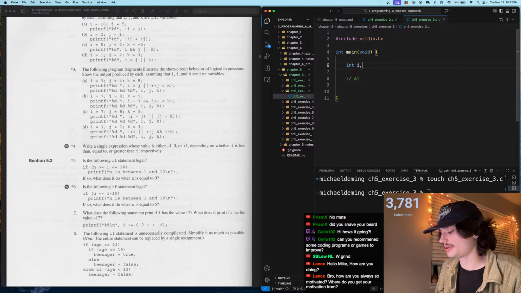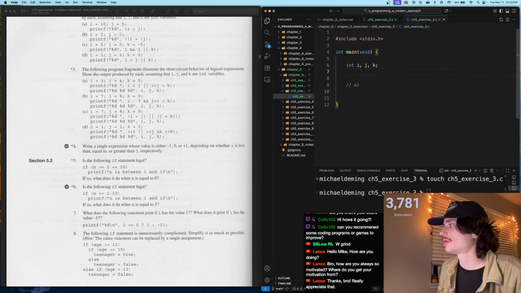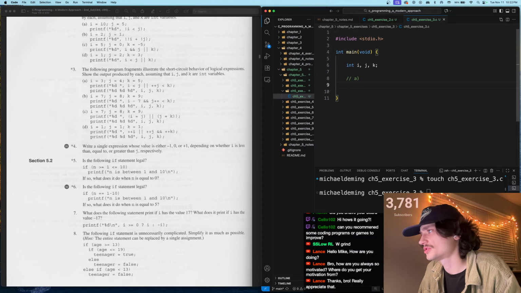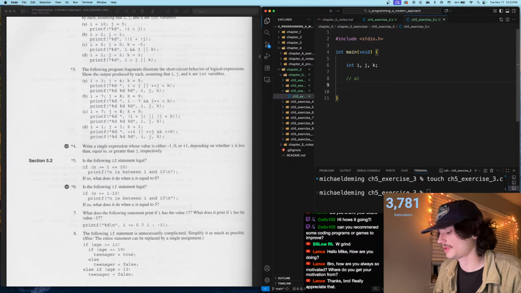Okay, let's declare some variables. So int i, j, and k. And then let's go ahead and get into this code here. Show the following program fragments illustrate the short-circuit behavior of the logical expressions. Show the output produced by each, assuming that i, j, and k are int variables. So i is going to equal 7, j is going to equal 8, and k is going to equal 9.